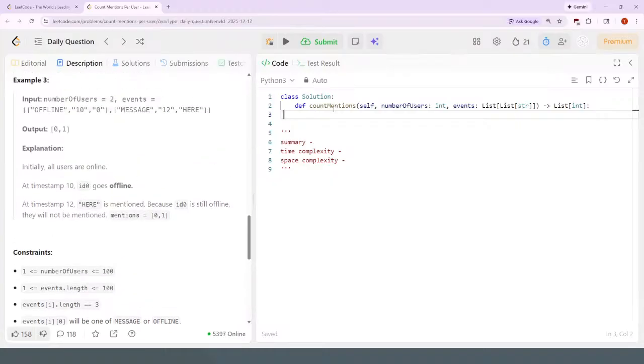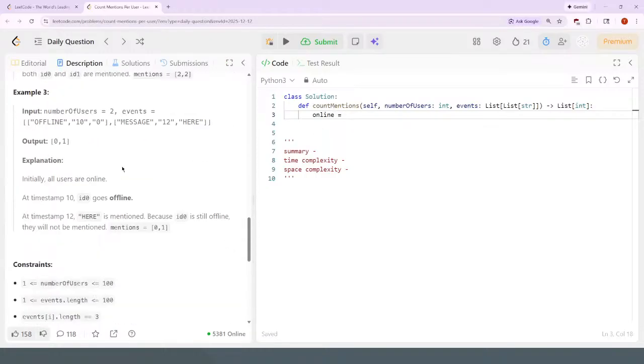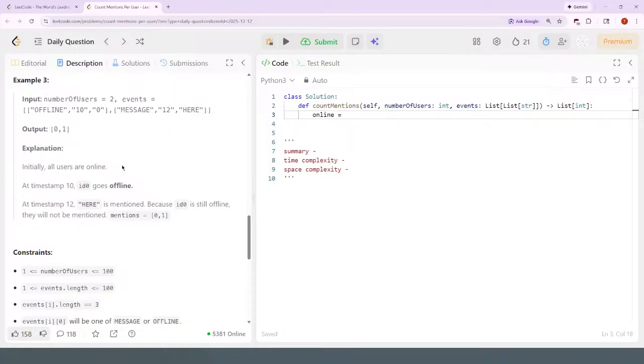Alright, I think I need to have a set of people online. And I guess it should be just every user. This would be the number of users. I think range is the operation I want to use rather than creating a list.